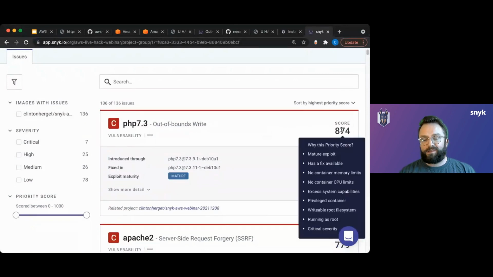And again, Snyk is taking that into account when we're computing this priority score, right? So the context of my configuration, in addition to the vulnerability and the severity of it on the container, is what results in this high priority score that is drawing my attention to it as a developer.